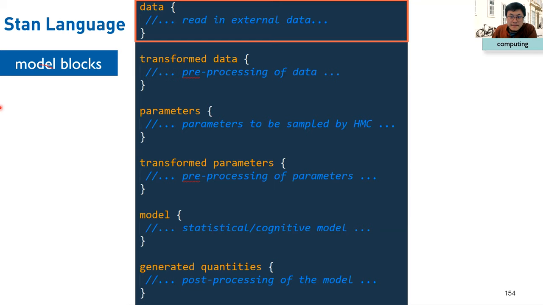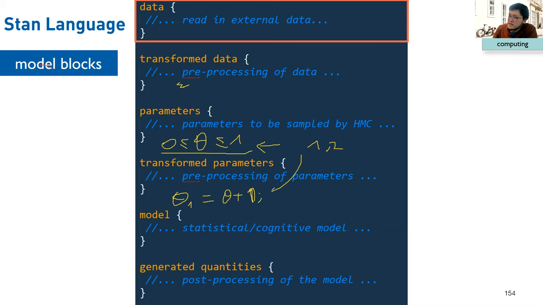Then use this color, okay, good. So let's say here I have a parameter theta, where theta is between 0 and 1. And for some reason, I want to have a parameter between 1 and 2. So I have theta 1 equals theta plus 1, with a semicolon. So yeah, really stupid example, but this is how you can do it in these two blocks, parameters and transform the parameters. Usually, in this block you could already define a parameter between 1 and 2. But for some reason, you can also do it this way. First, define a parameter between 0 and 1 and add 1 to it, so it becomes between 1 and 2.